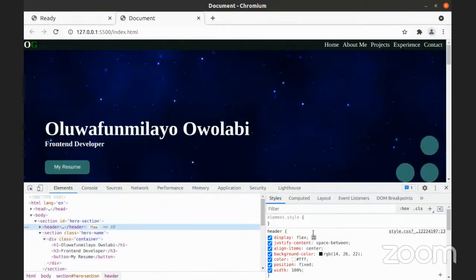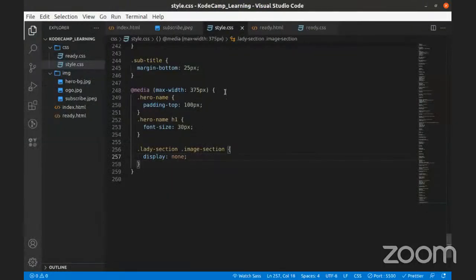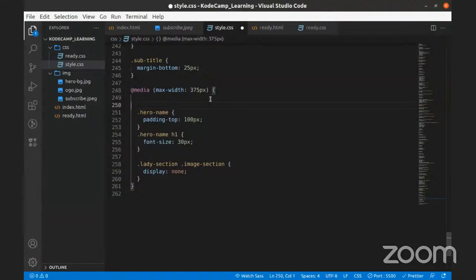So in this header now, we have a display of flex and then space between. By default, when you say display flex, it is usually in a row. Since the header has a display of flex, I want to change the direction on a smaller screen.